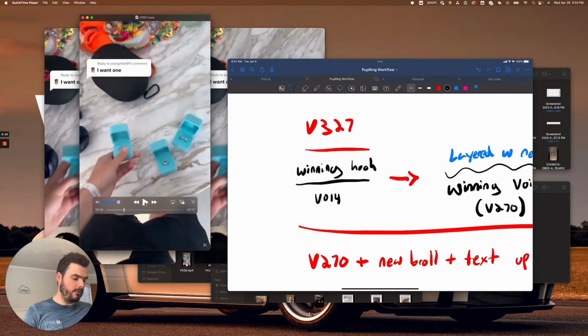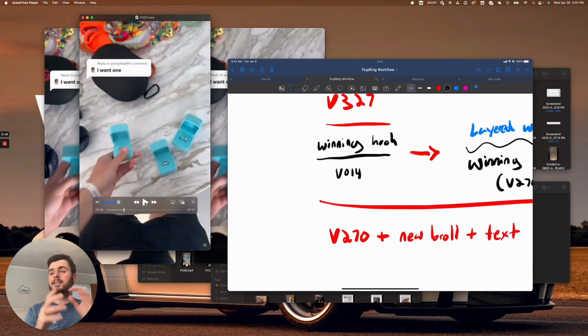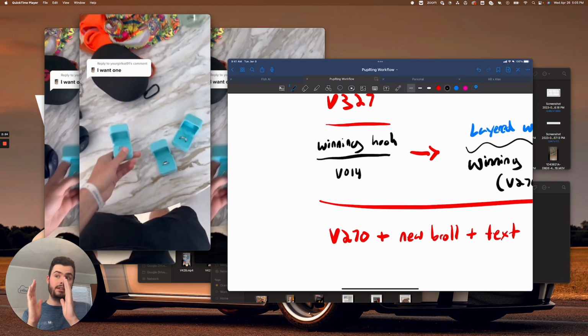This originated from video 14. This was an organic piece of content that I posted on TikTok. Had this little bar here. It ended up performing really well. We got a good response from it. I started using just that hook in different pieces of content, and they started performing.